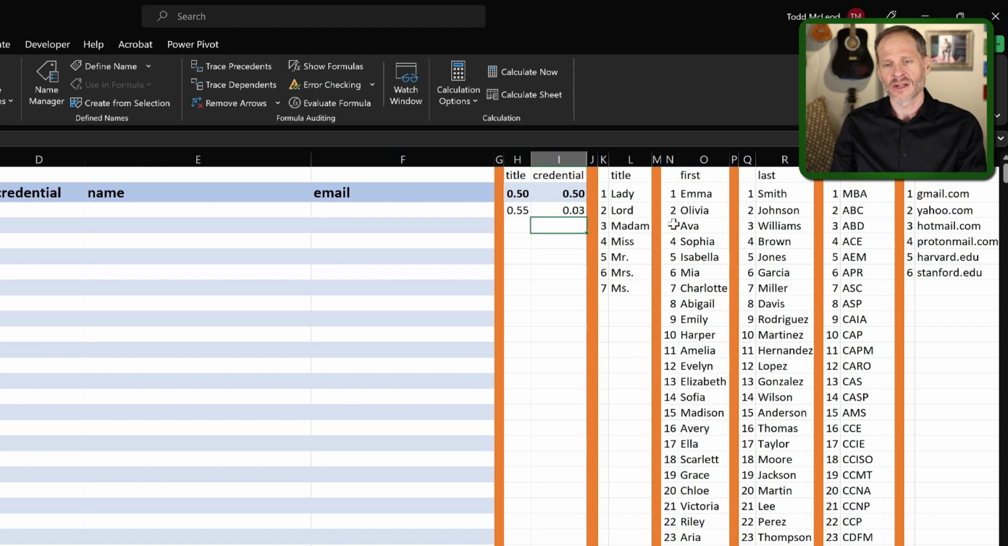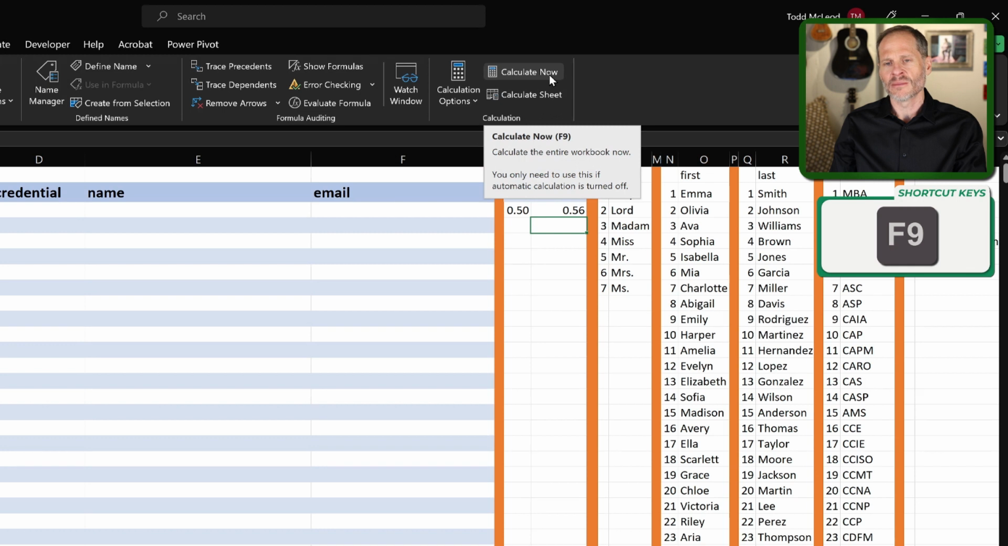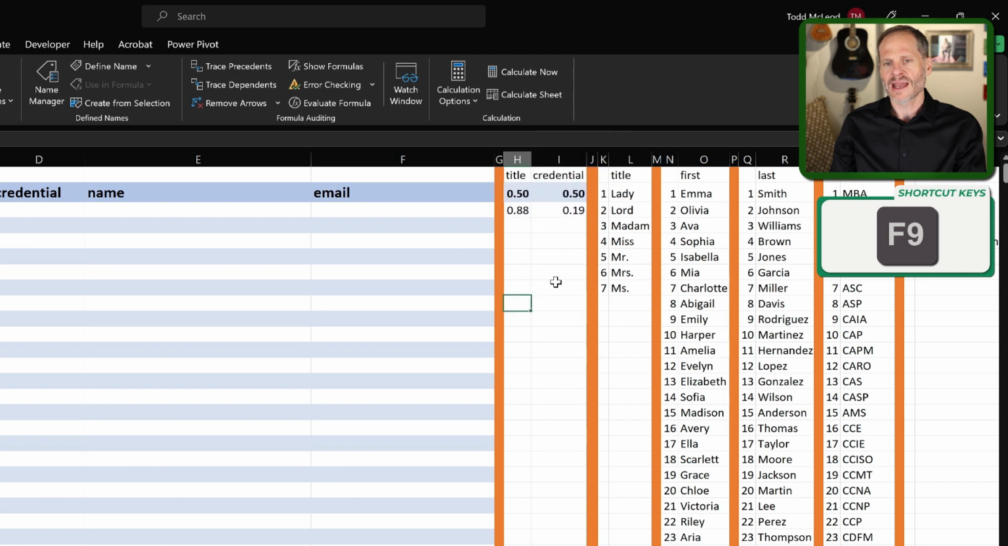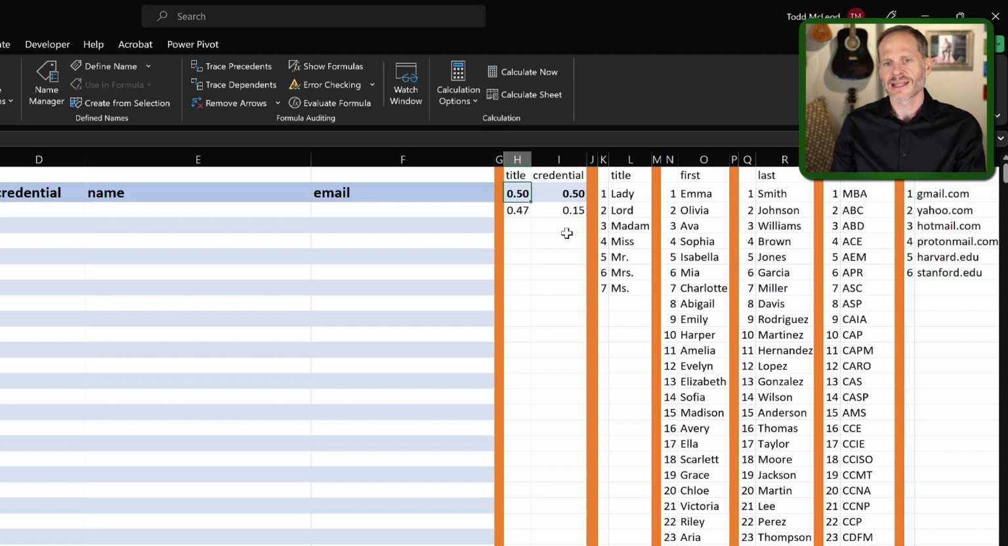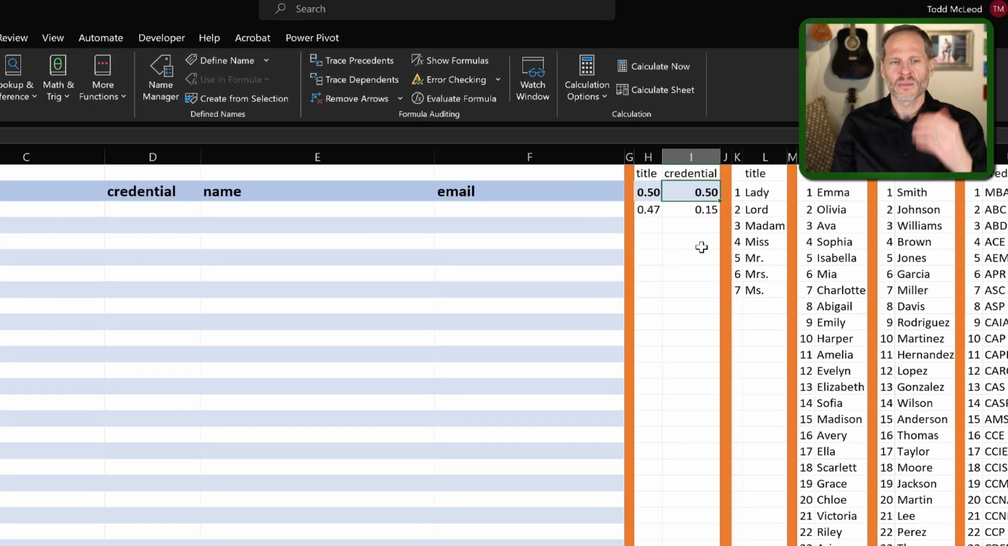I used the RAND function to do that, and every time I press F9 or calculate now on my keyboard, I could press F9 to calculate now everything in this workbook. But every time I hit F9, it recalculates everything. And the only time somebody will receive a credential is if they have a title, which means this number is less than that number, and this number is also less than that number. So we're going to test two conditions for people to have a title.